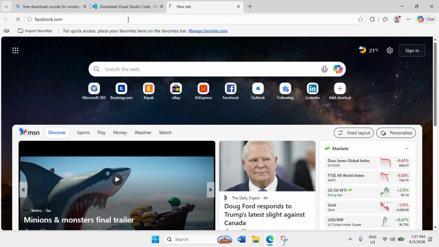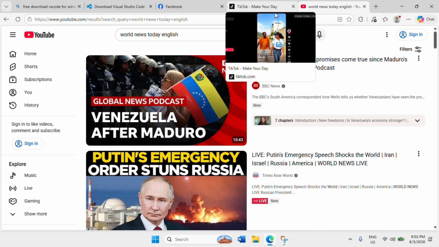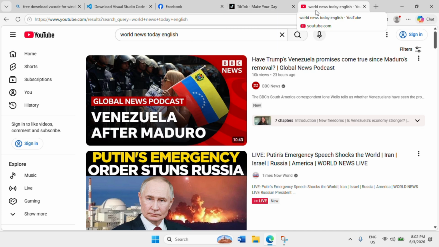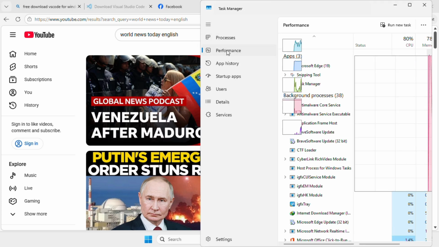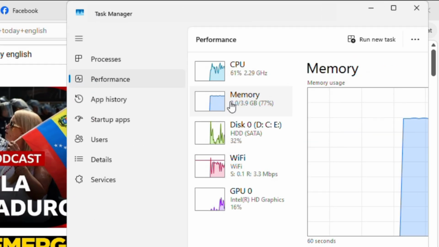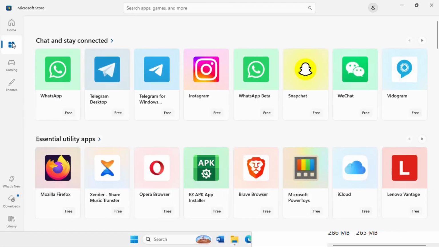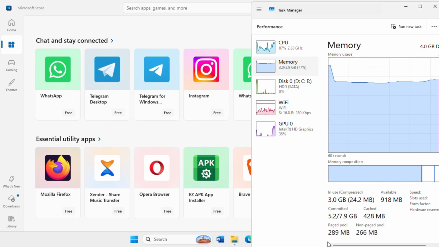Let's now open a few social media sites. We'll start with Facebook, then TikTok, and then YouTube. See, with these 5 tabs open, RAM usage is 3GB, with around 800 megabytes remaining for additional tasks. If we want, we can have those social media sites as separate individual apps that we can download from Microsoft Store. And there, even in Microsoft Store, the experience has also been very smooth.